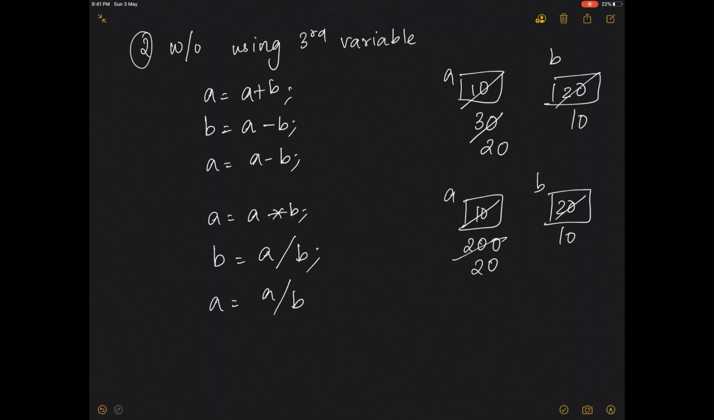Now let's see this in the code. We'll see all these methods in the code and we'll see that it has swapped the values amongst each other.